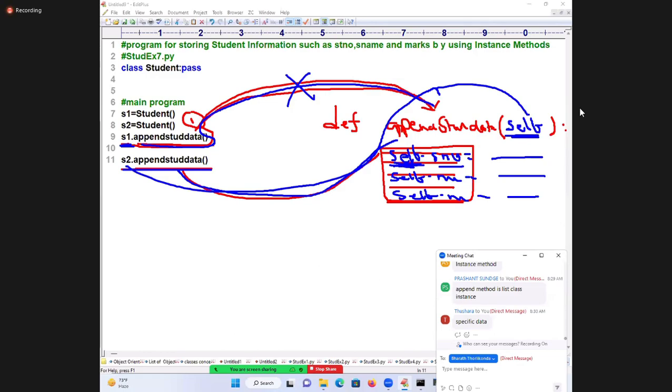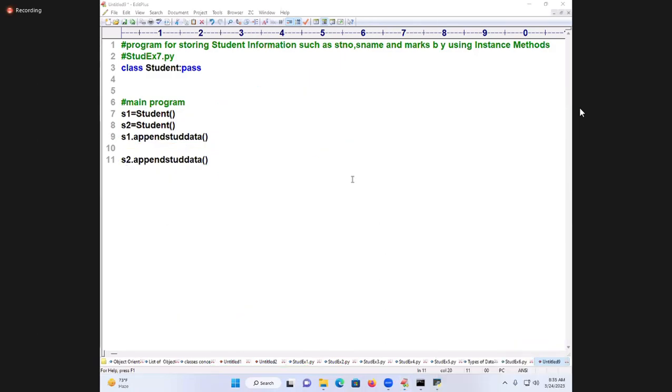It is one of the implicit objects containing the current class object. What is my current object here? S1. After some time, what is my current object? After some time, S3 dot. After some time, S4 dot. After some time, S5 dot. Are you following me? So my self contains what? Current class object reference. Current class object address.